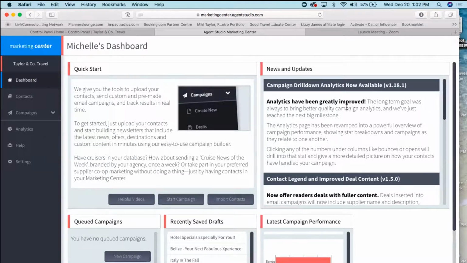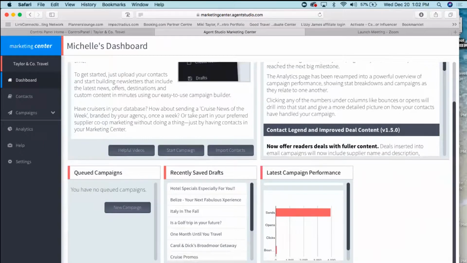You also will find news and updates about the latest versions and upgrades to the Marketing Center and what they have fixed or added. And at the bottom, if you have any campaigns that are queued up and ready to be sent out, they will appear under queued campaigns. If you have any drafts that you've recently saved, that will show up in your recent drafts, and it will give you the performance of your last campaign that you sent out.